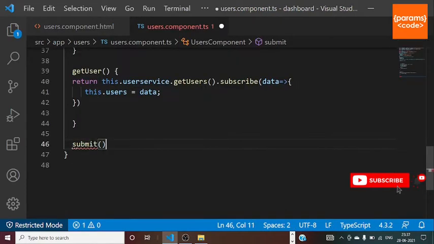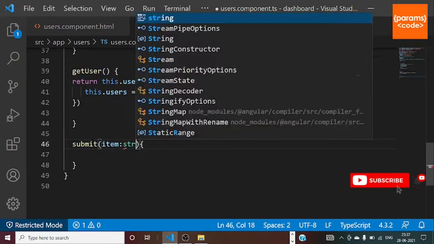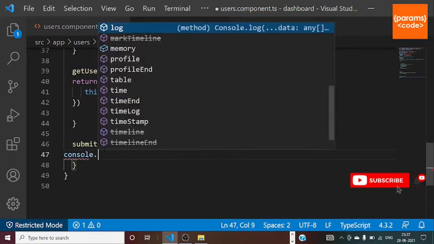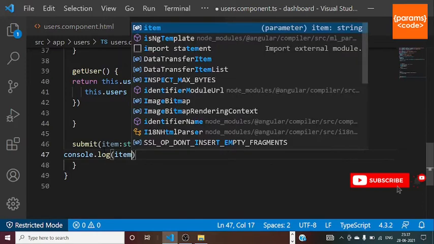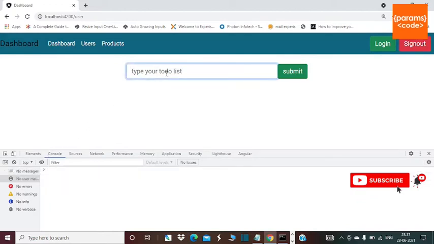The submit function takes one string. That string comes from the HTML, the user value. So we just print the item. Then we will see the browser. So whatever we type in the input text box will be printed in the console.